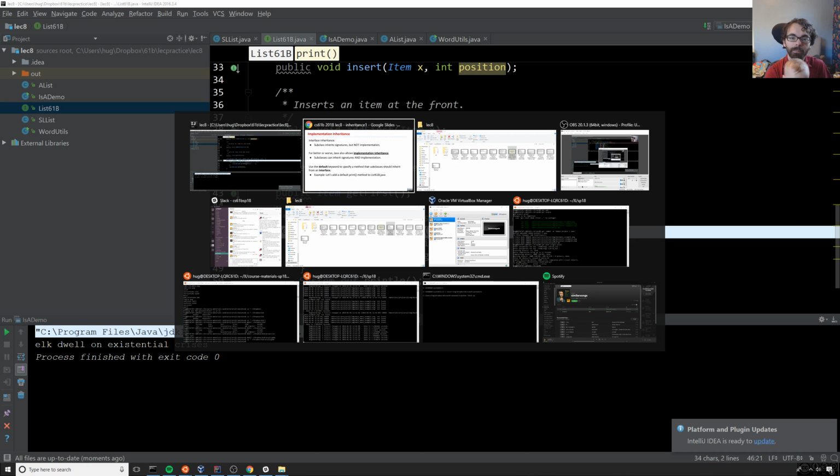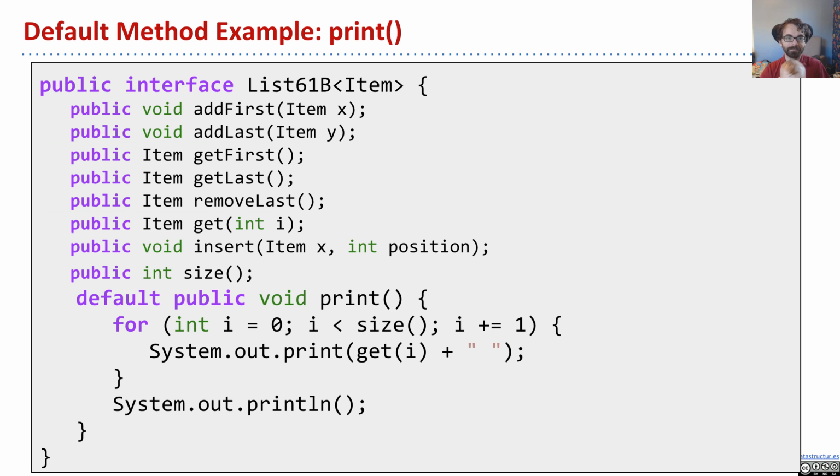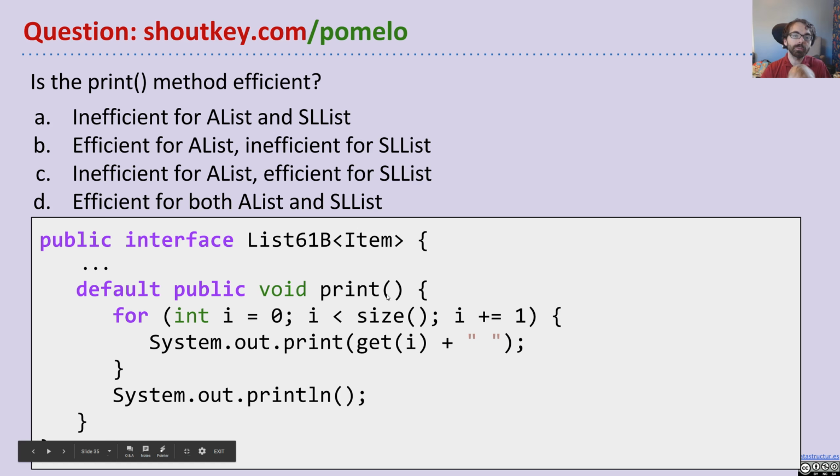Hopefully that makes some sense. Basically the point there is that it's telling you not just what a list can do, but also how to do it. So here's the method we just wrote. And what I'd like you to do to close out this video is, do you think the print method is an efficiently written method?